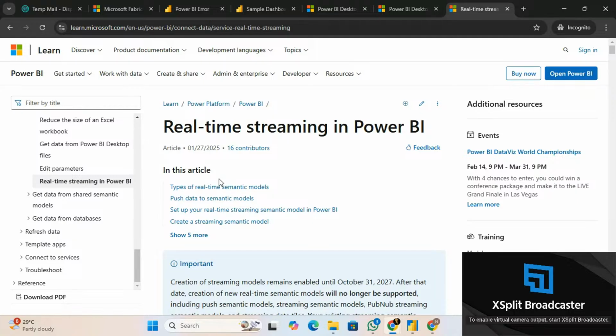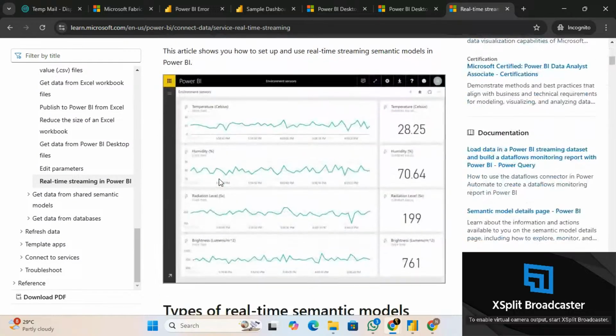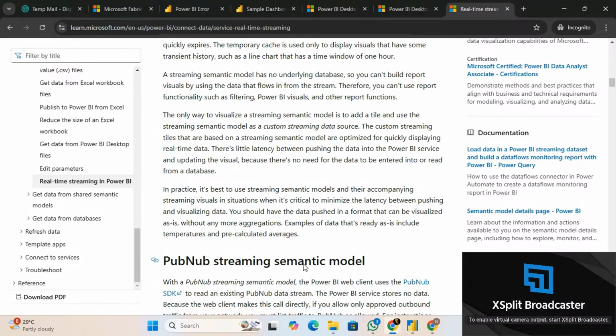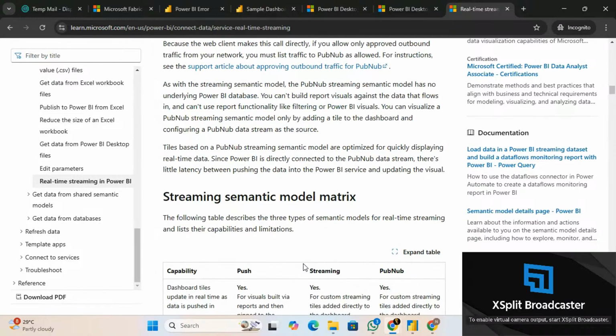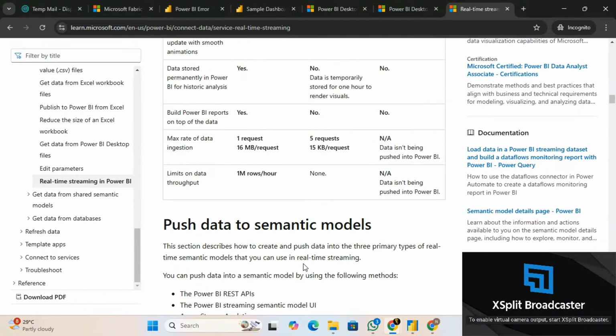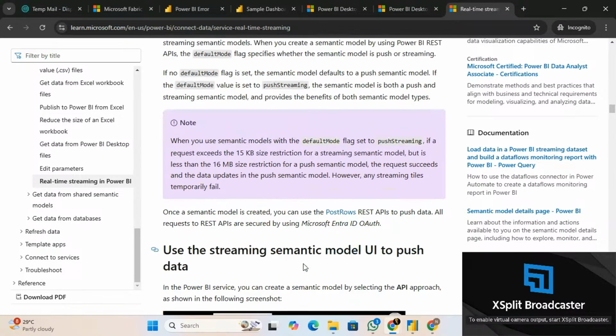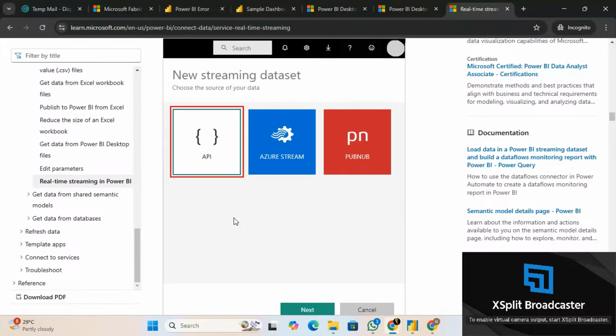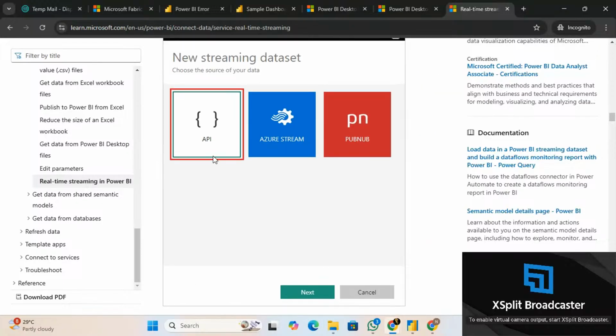It redirects us to one more page. Scroll down. In this fashion, you will visualize the real-time data in your dashboard. Scroll down. PubNub is the streaming semantic model that we are going to use. Just follow the steps. You need not worry about the rest. This is using an API, friends.